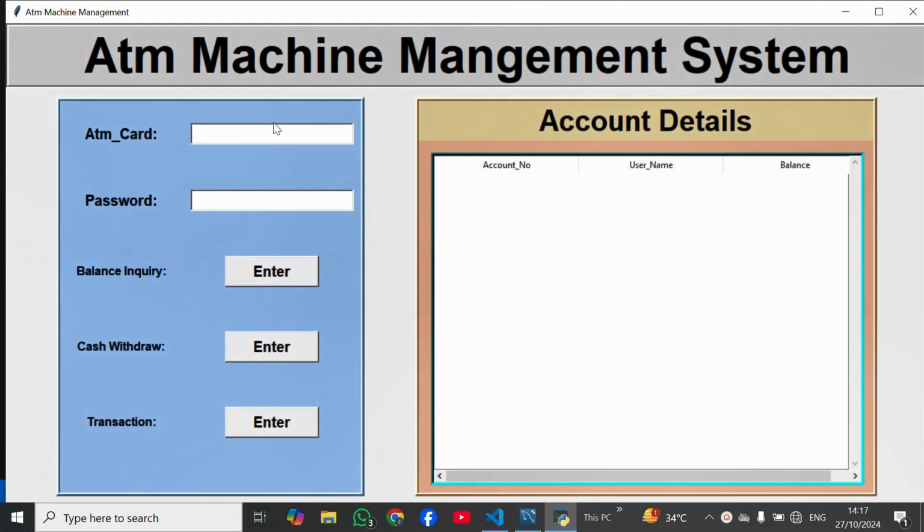So here first I will enter the ATM number. Our ATM number is 0001234, and here I will enter the password, 1234. Now this is our correct ATM number and correct password. But here I will enter an invalid ATM number. Okay, so let us see what will happen.